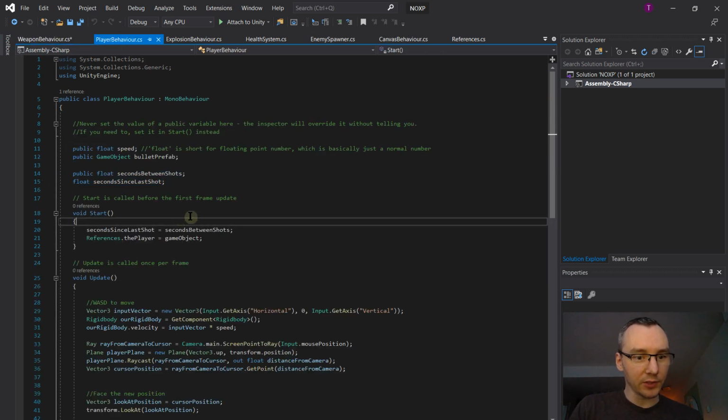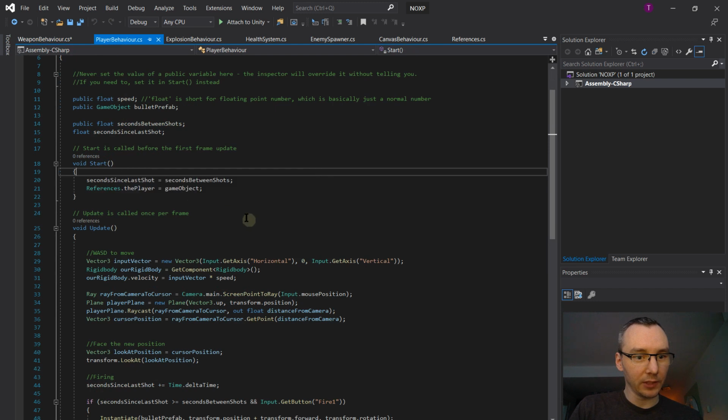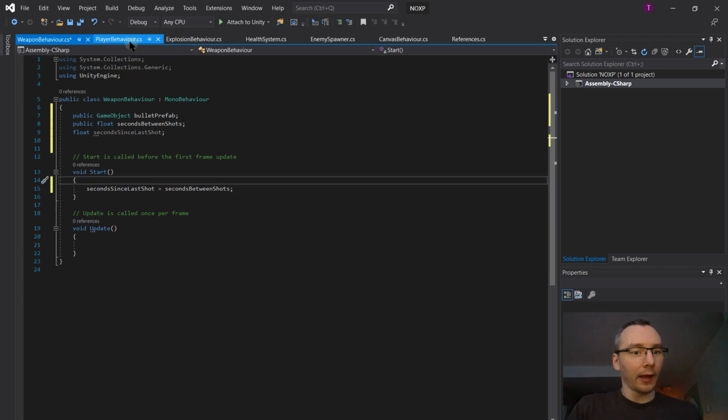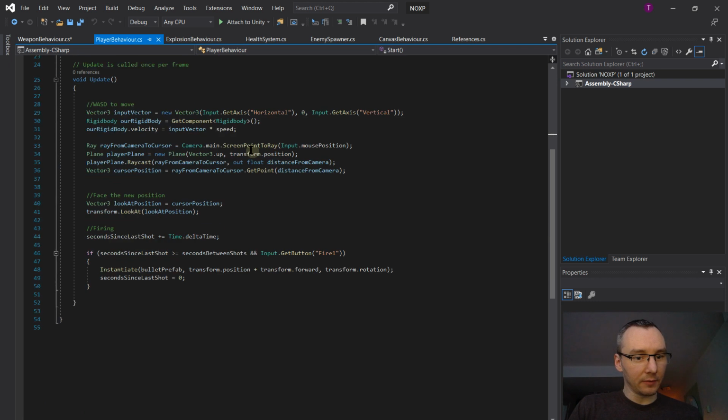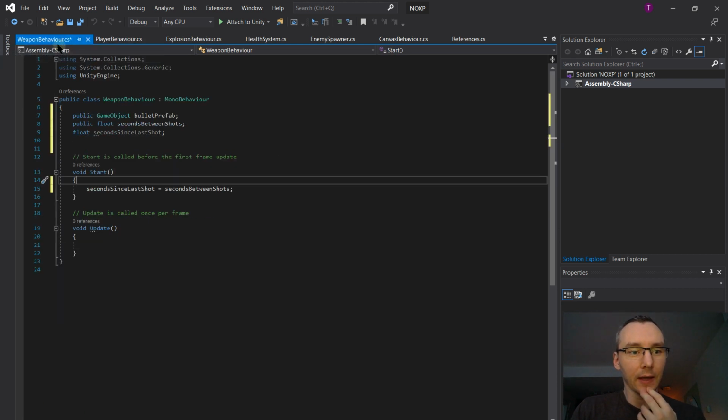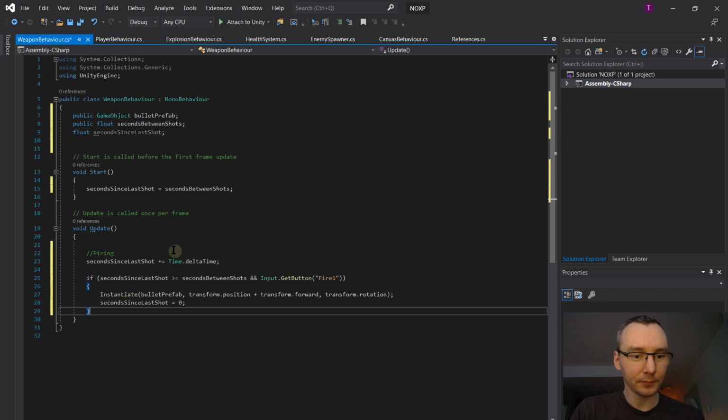We do something on startup. We set our seconds since last shot to seconds between shots. In other words, we're ready to fire from the start. We don't need to wait. And then quite a bit further down, there's this little section called firing. So I'm going to copy all of that and put it in our update.